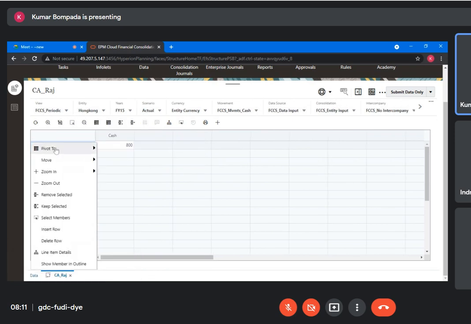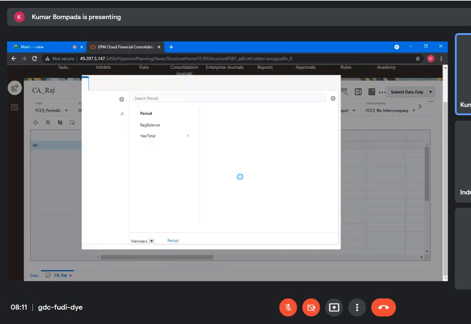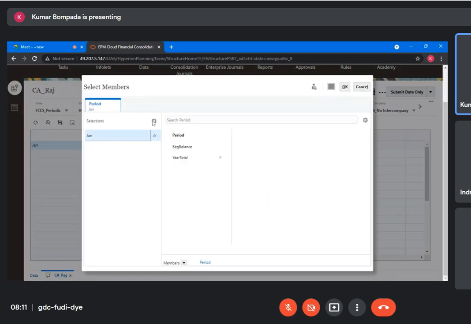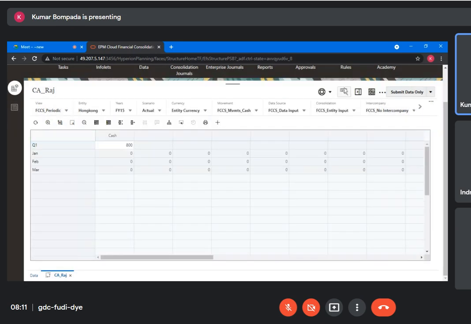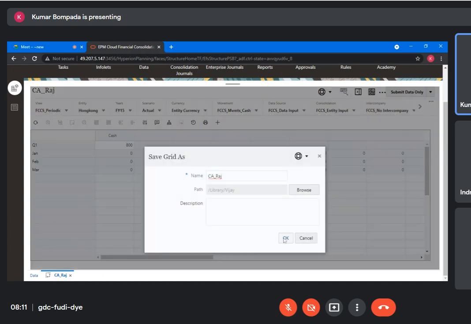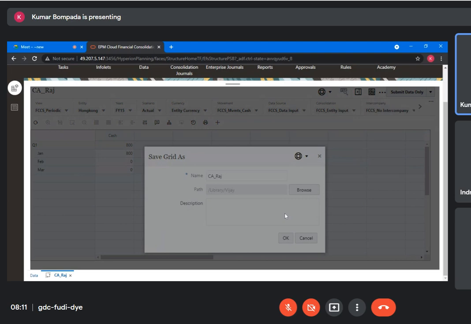So here I will select the members. Right click, select members. Remove this. Expand year total. We'll put it as January, February, March and Q1. Done. Save grid definition. Yes.